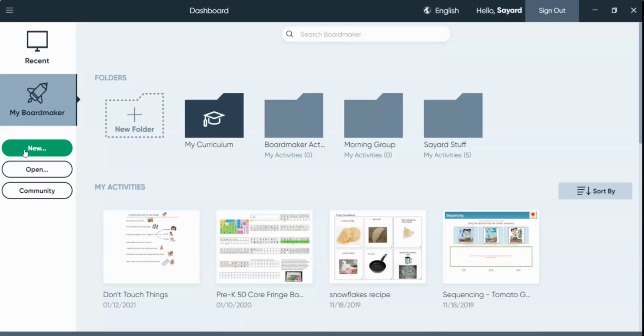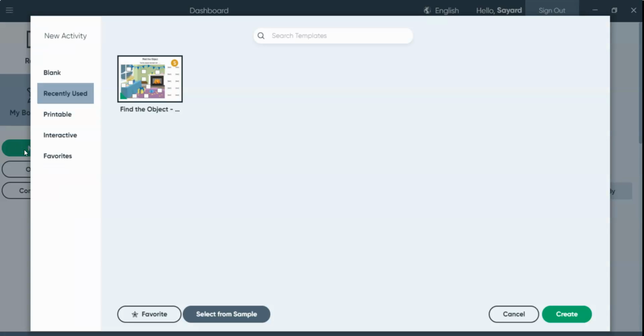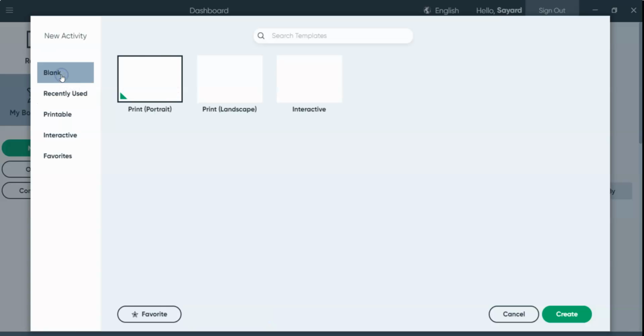So the thing that you're probably most excited about is new, because you're thinking, how do I make an activity? It will again show you recently used. I know usually a lot of us like to start with something blank. You can get it in portrait or landscape, or you can start something interactive, which means you could make an activity where you click and then one thing happens or another thing happens. This is great for morning groups or just some cool activities. It's similar to what Boom Cards does, and Boardmaker's trying to do that too, because why not do something else when everything you're doing already works so well?